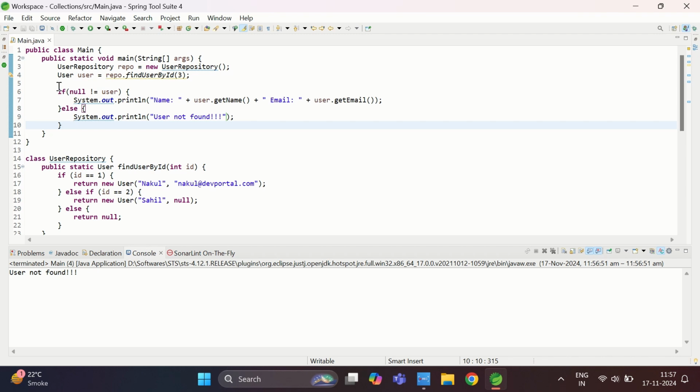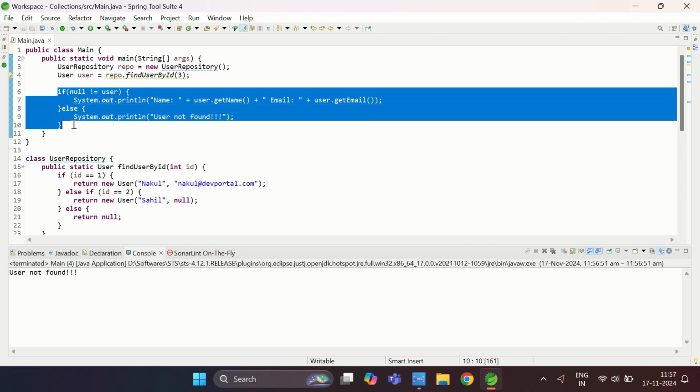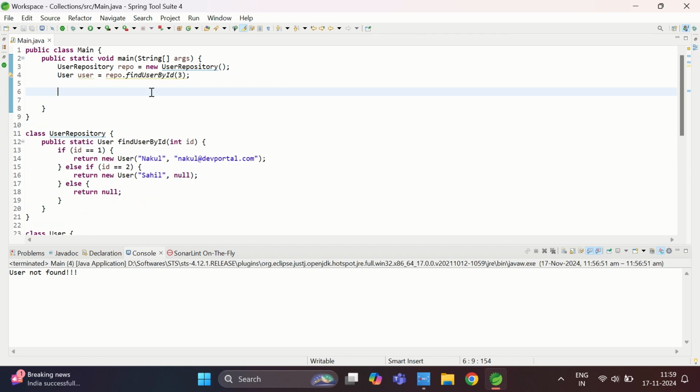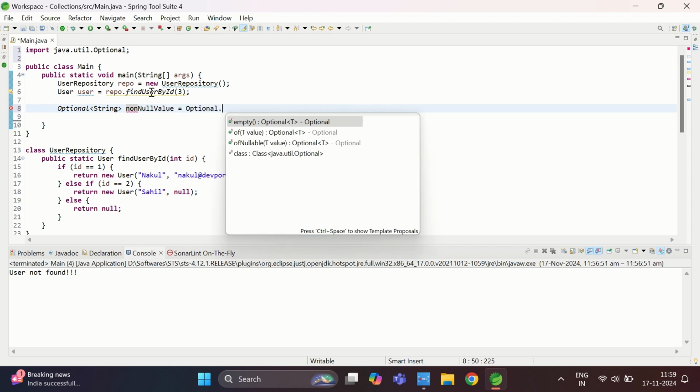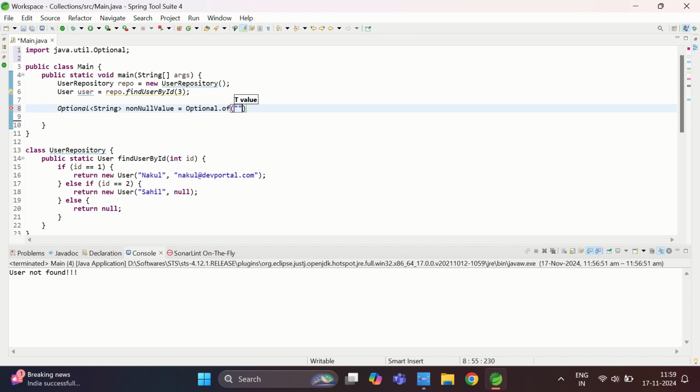So what I'm going to do is remove this if and else block. Let me create the object now. I will write Optional, and I will import Optional as well, and it will be of String, and I will name it nonNullValue, equal to Optional.of, and here I will provide the string "Hello Java 8".